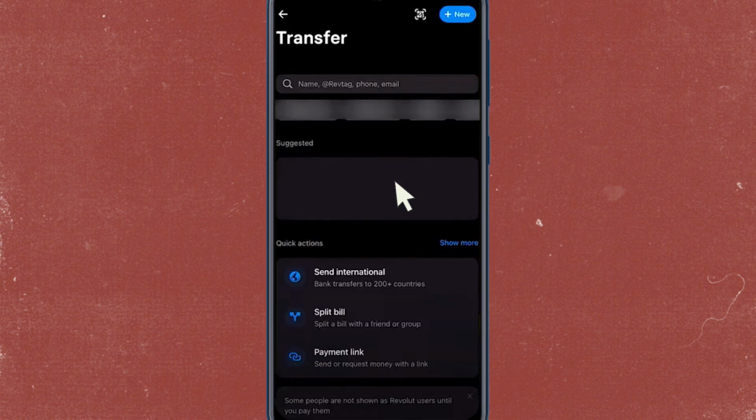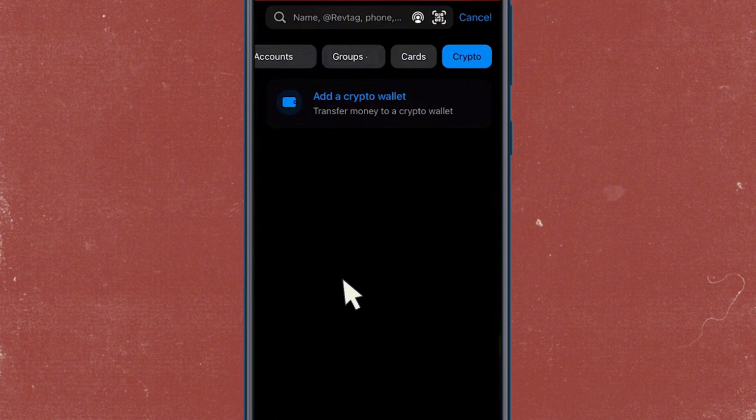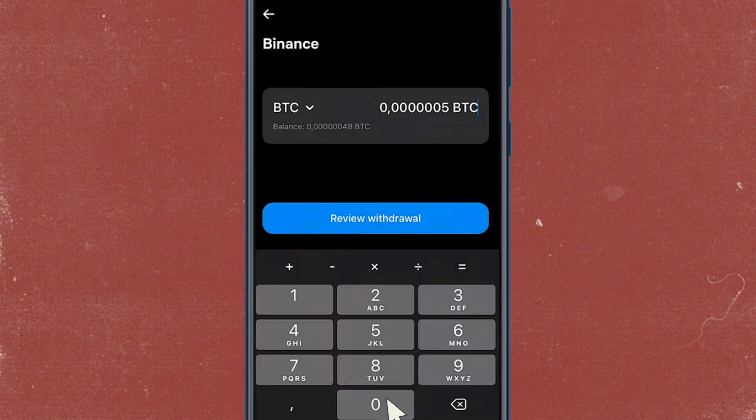Now once you tap on that, you will be redirected to this page. Just tap on new at the top right and then tap on the crypto wallet and then just tap on add crypto wallet. Once you tap on that, you will be redirected to this page where you have to add the address details like the crypto address and the wallet name. So you just have to fill out that and tap on continue once you're done.